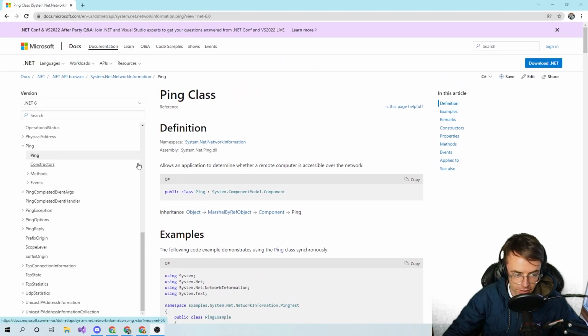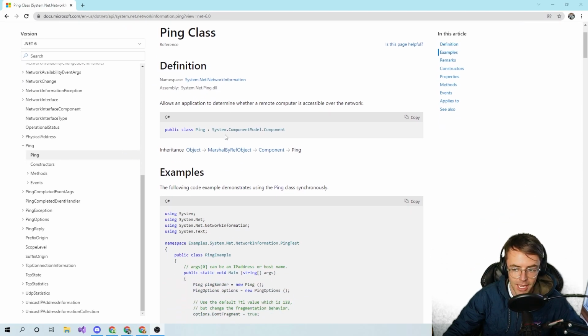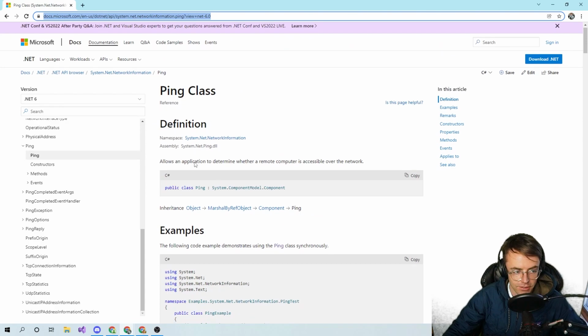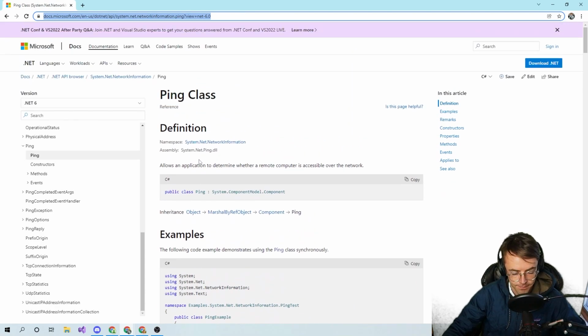In order to do this, I just typed in C# and ping, and this was the very first thing that came up, and this is Microsoft's documentation. So I will leave a link in the description for this ping class.